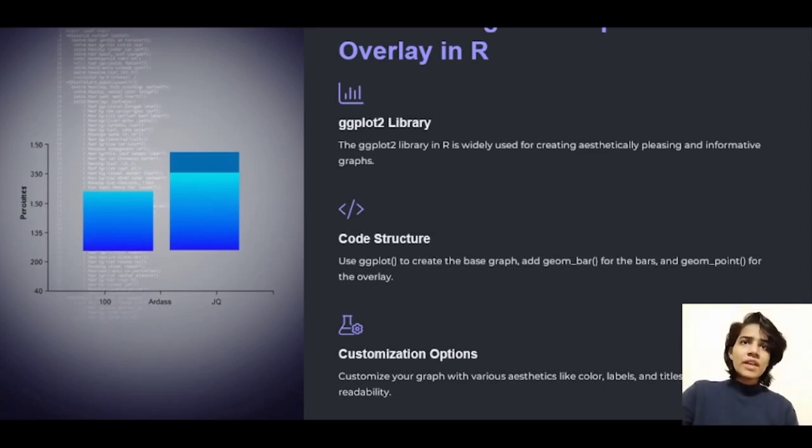constructing bar graphs with overlay in R. So we have learned about constructing bar graphs using Python. Now we are understanding it in R language. Okay, so first is the ggplot2 library. The ggplot2 library in R is widely used for creating aesthetically pleasing and informative graphs.